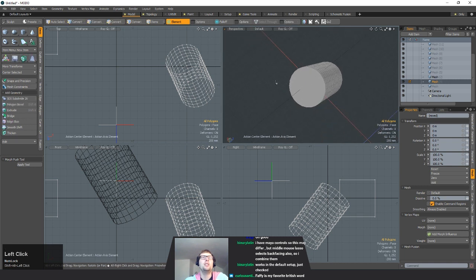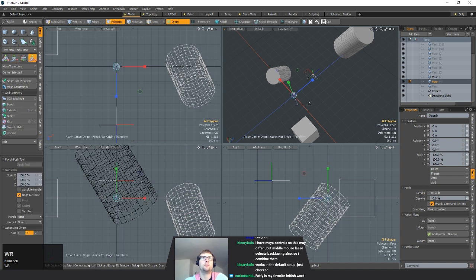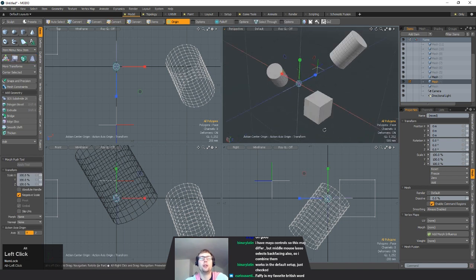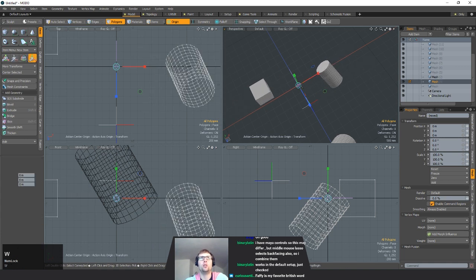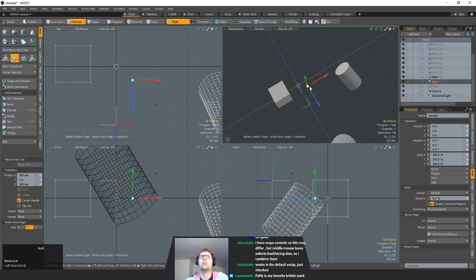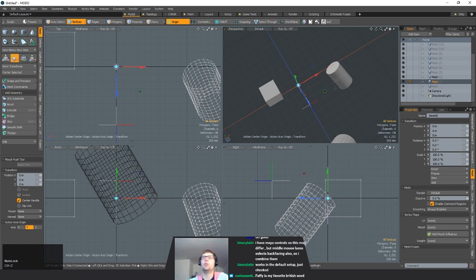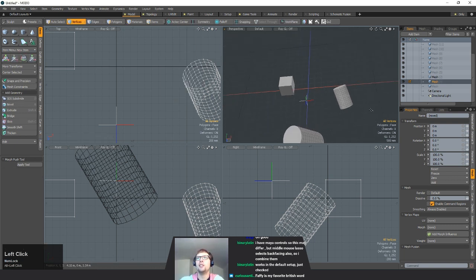And then last but not least is origin, and this just puts it back to the origin. And again, you're locked in, but when it's at the origin, you're moving it from the origin, and every time you reselect a tool, it snaps back to the origin. So that's really handy when you're mirroring stuff and you want all the vertices at the origin.